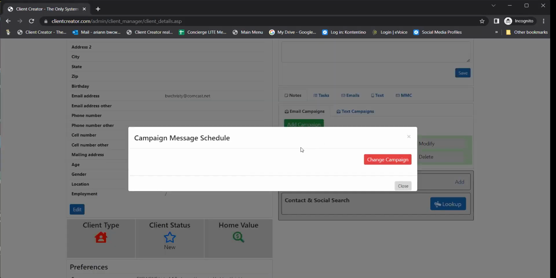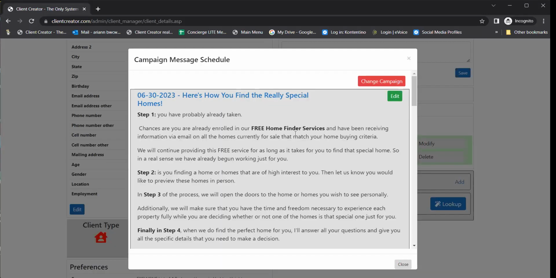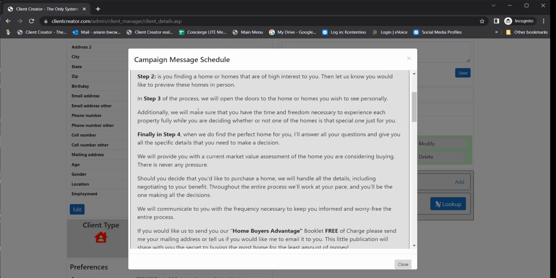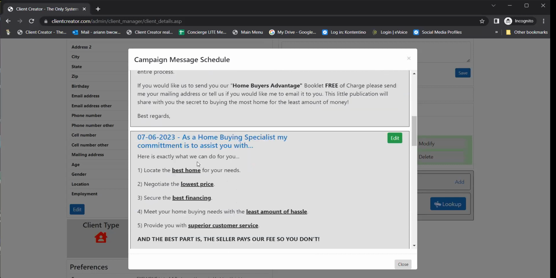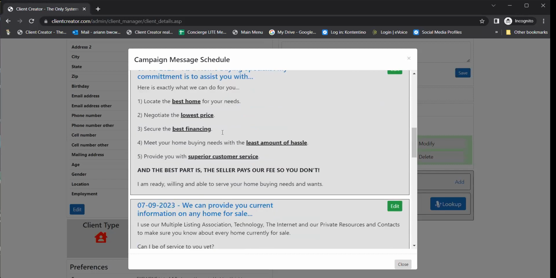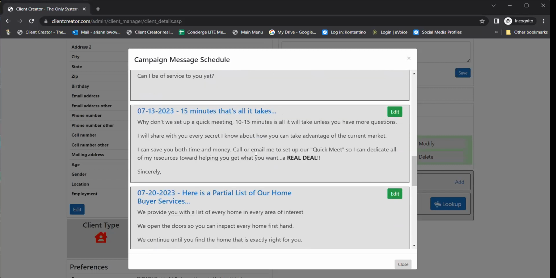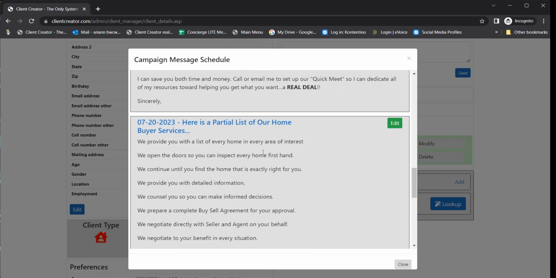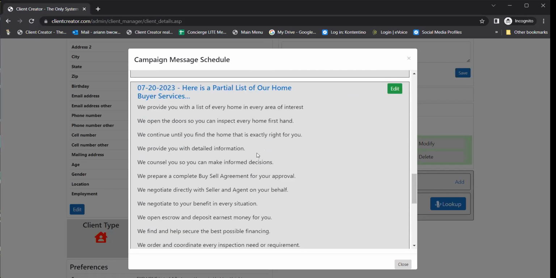I'm still in this email campaign. If I click on modify, it'll show me all of the messages that are going to go out. Again, I'm going to go through this specifically in the email and text campaign training, but I want to give you a way to see what's going out. This tells you the date that the message is going out, the subject of the message, and the body of the message. The next message is going to be on July 6th. It tells you the subject and then the details. July 9th. So this shows you all of the messages, the dates they're going out, and the content of what is going out.